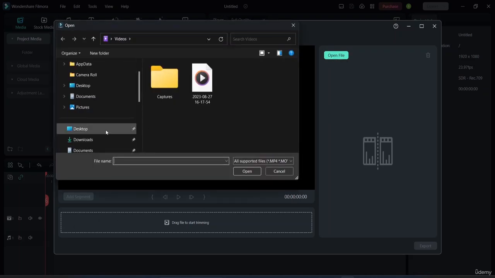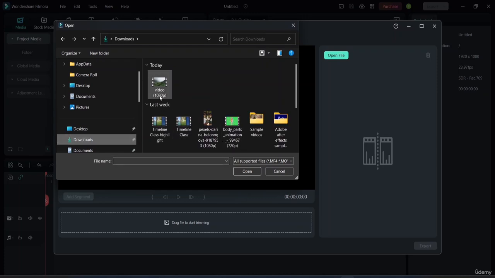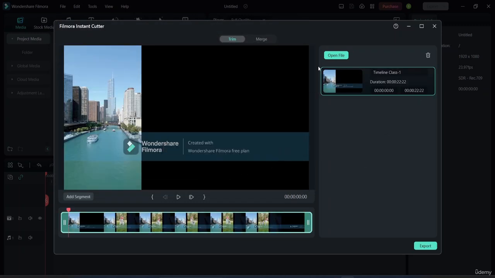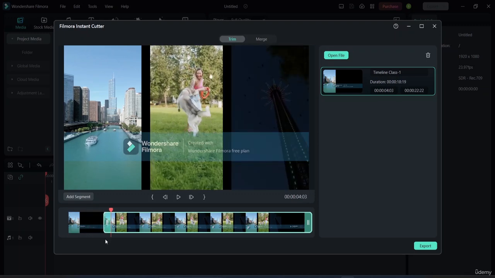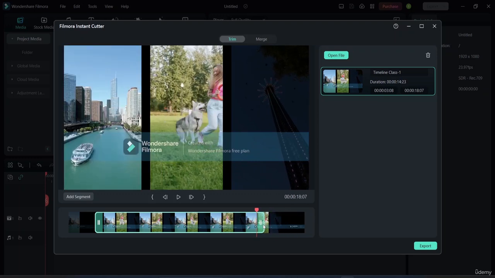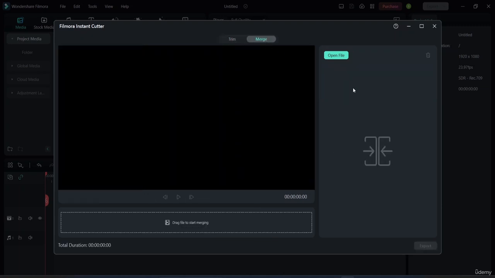So let me show you guys. I'll go to the downloads and go to this particular video here. I will just drag this, or I can just open this one. So I'll just open this. As you can see here, I do have this and I want to trim this. So likewise, I can trim any video from here. Okay, so this is one way how we can trim this. And if I want to export, I can export as well. Okay, so this is one way of how you can do this.